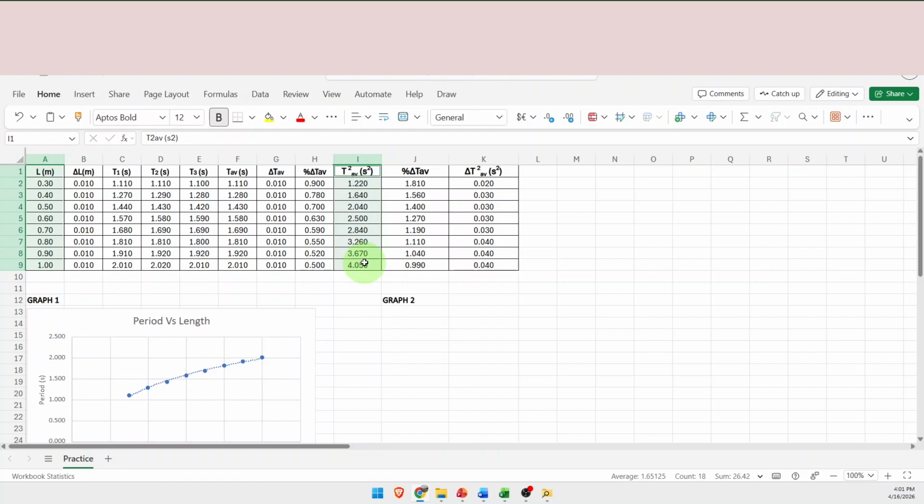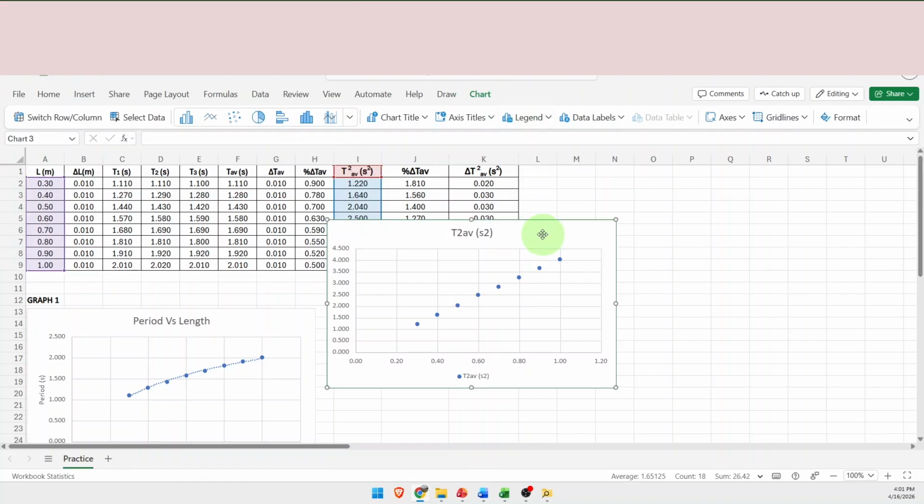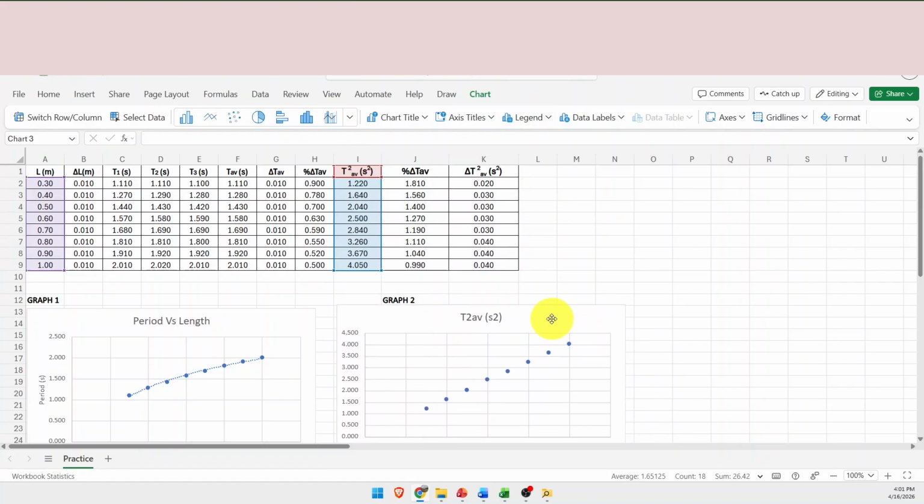Now, release your finger from the control key and then go and click on insert. Go to recommended chart. We're going to select the third one, scatter, okay? Here we have our graph, perfect.